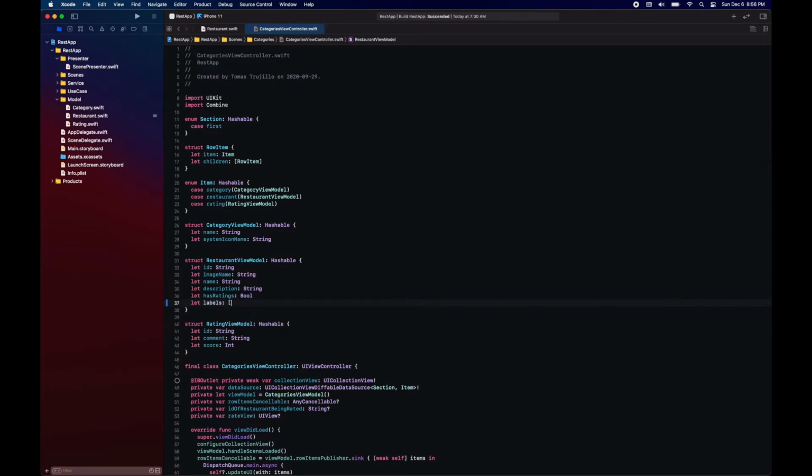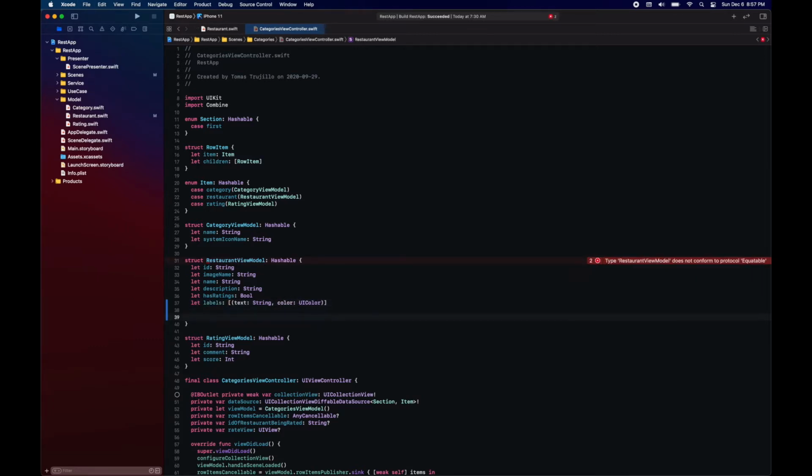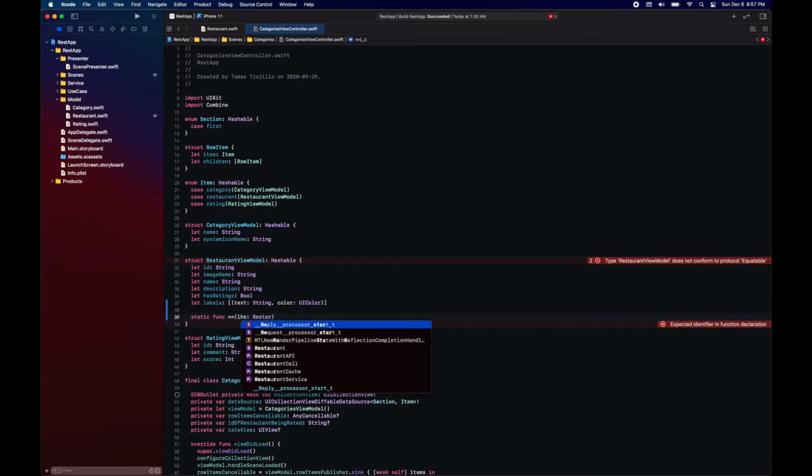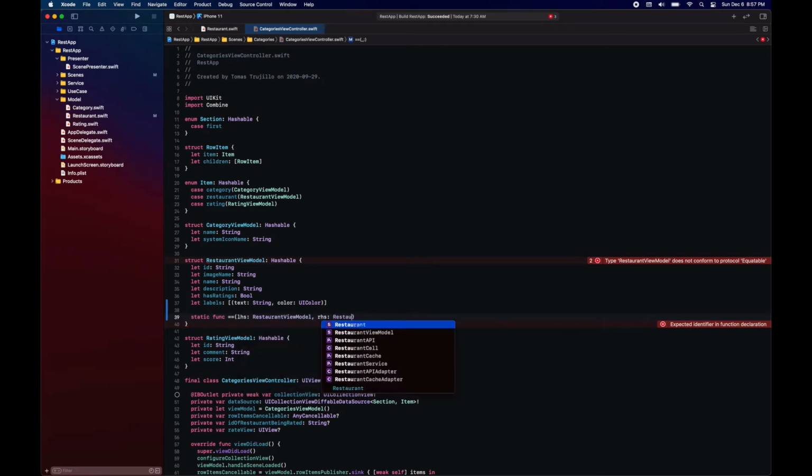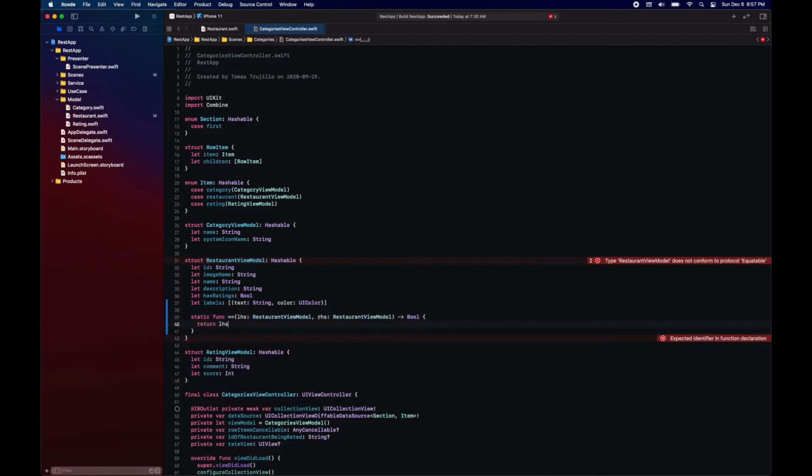Next, we will modify the restaurant view model to include labels. So that will be the name of the dietary preference, followed by the color that we will be displaying in the background of the label. Adding this modification will make it so that our view model is no longer hashable by default, since the tuple is not equatable. So we will need to add those two functions.